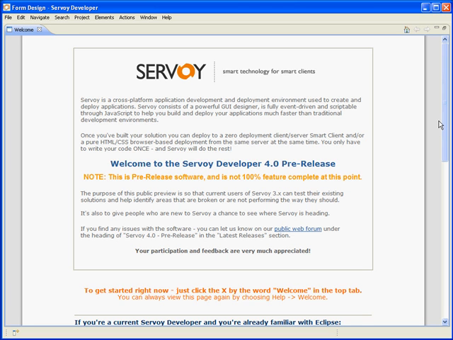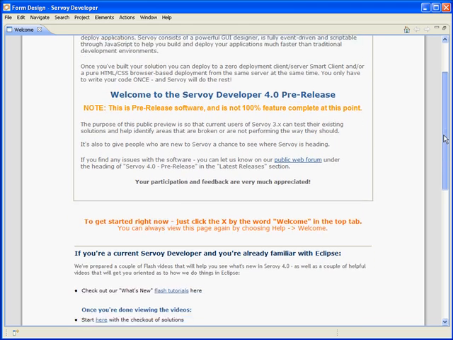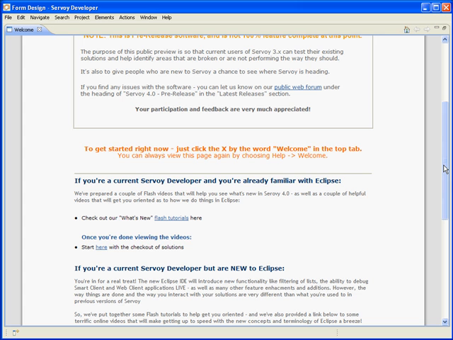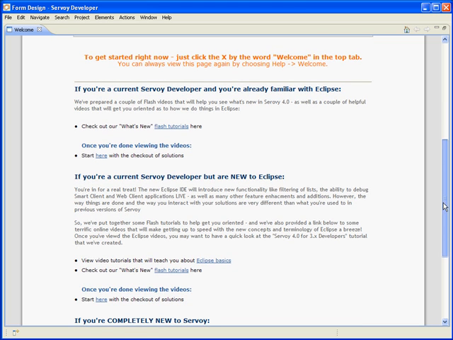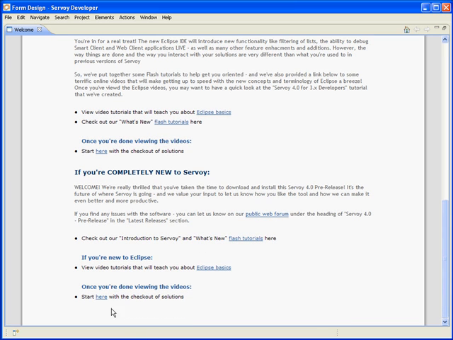There are a few links in the welcome window, including a link to our web forum, where you can ask questions about Servoy and get good answers, to our flash tutorials about the new Servoy 4.0, and also to some Eclipse tutorials if you're new to Eclipse. The link we're concerned with now is the Start Here to Check Out Solutions.